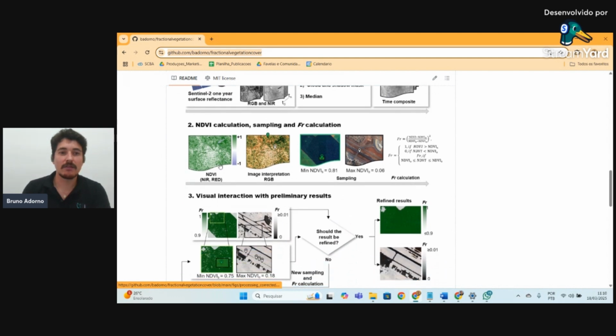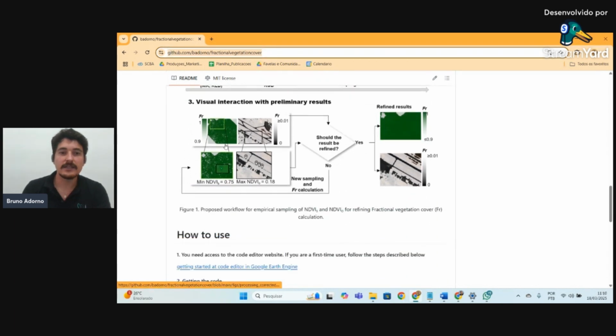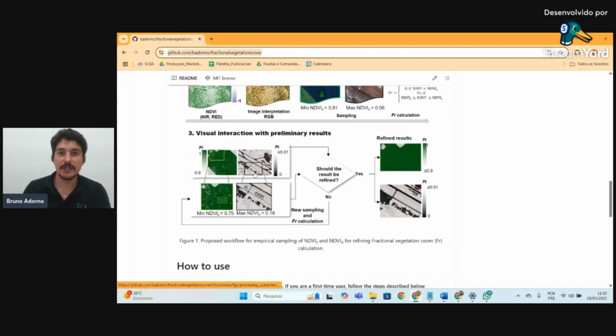After we have our composite, we calculate NDVI using the red and near infrared band. We use the visible or the false color composition to make interpretation of the satellite image. So we can find some dense vegetation area to sample our NDVI-S and some area with non-vegetation to sample our NDVI-O. With these samples, we're going to calculate the fractional vegetation cover and display some preliminary results in which our fractional vegetation cover will range from 90% to 100% in white to dark green.